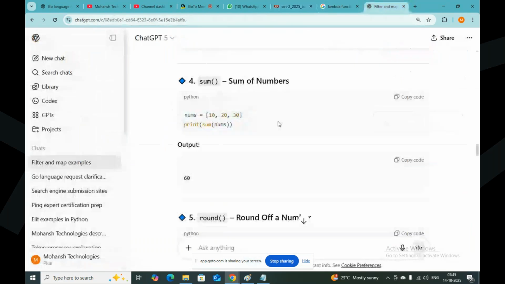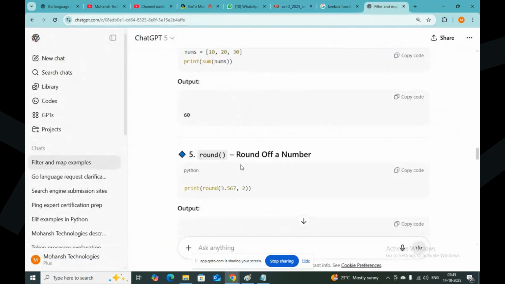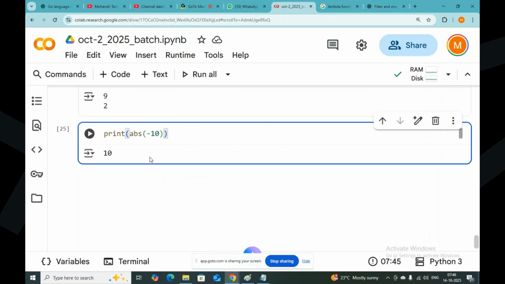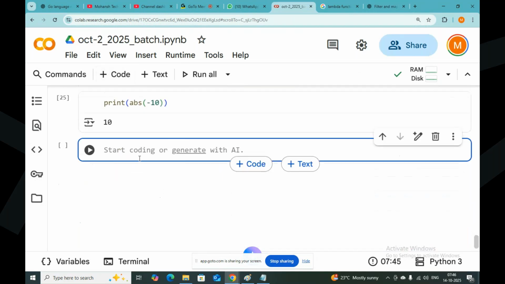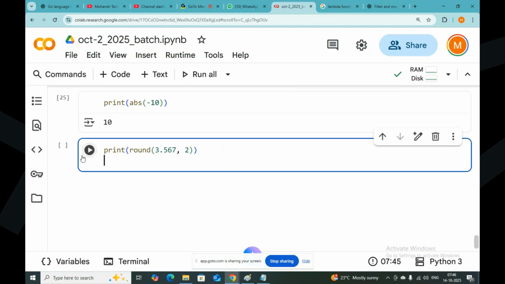Okay, let's see later what's the problem with this. There is one more important function called round off. Round off 3.567 comma 2. How is the round off function going to work? Sum also works. Maybe somewhere we are using the same keyword, the same variable. I think that is the problem.